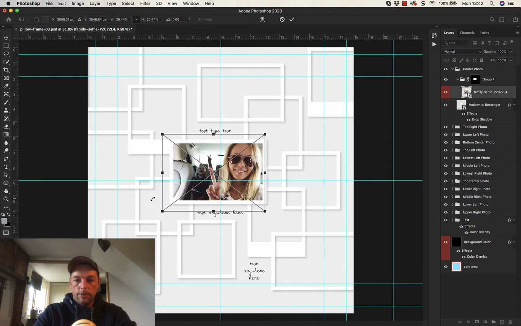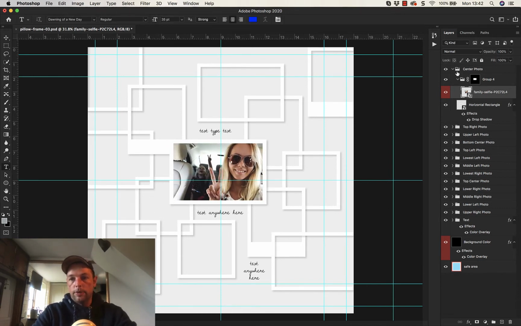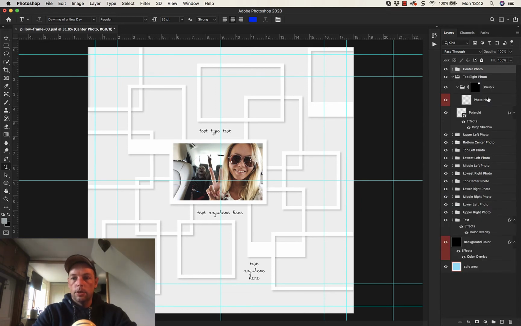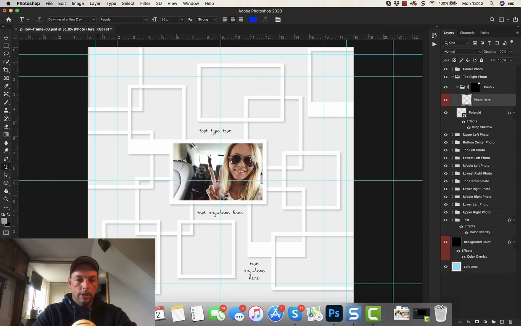Okay, return or enter, boom, done. Then what I'm going to do is minimize that folder. I'm going to move on to the next one. I'm going to highlight the photograph.